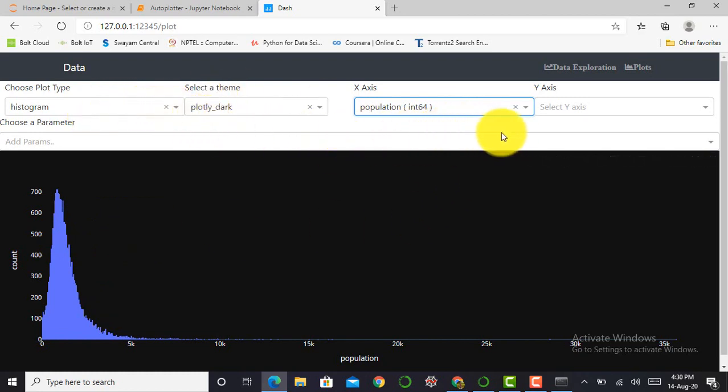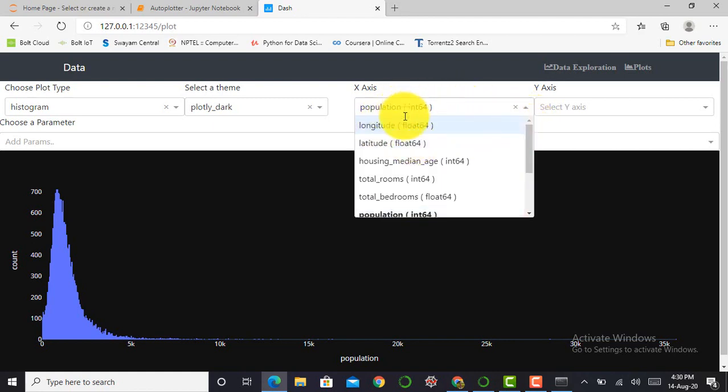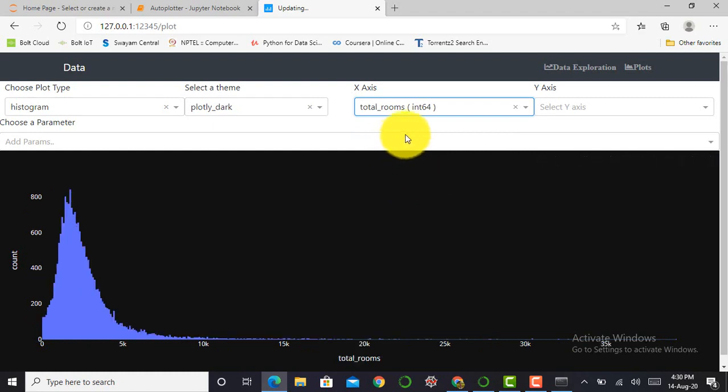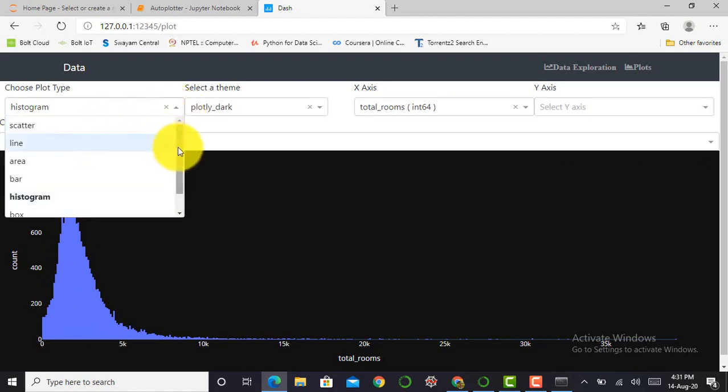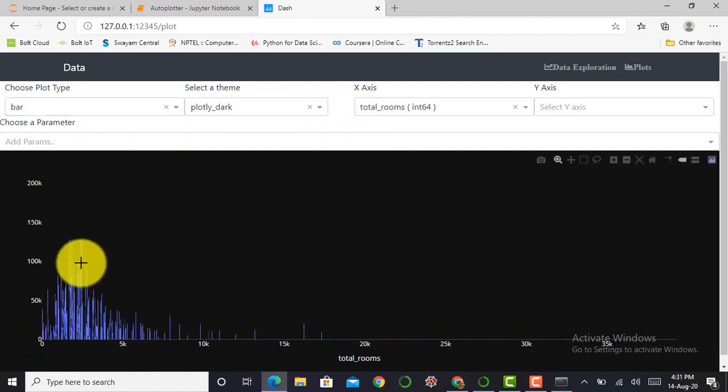For more visualization, or for more clarification, I can change this x-axis to total rooms. So it will create a histogram of total rooms. Then I can create a bar plot of my total rooms. So you can see over here, it shows a bar plot of my total rooms.